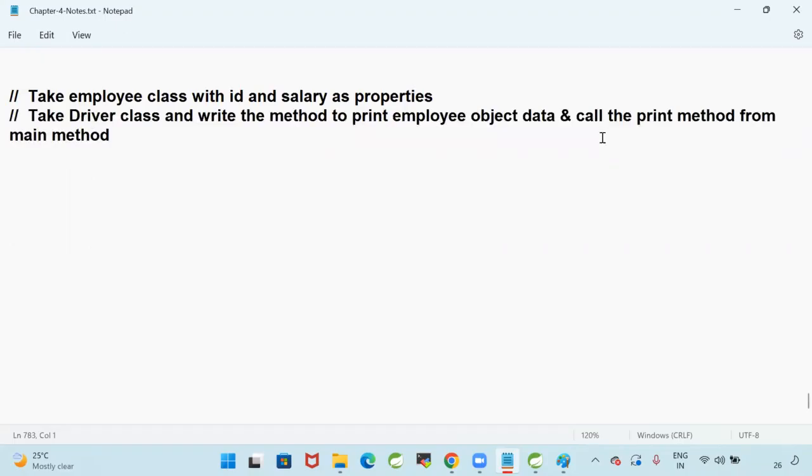Take employee class with ID and salary as properties. Take a driver class, write the method to print the employee object data and call that print method from the main method.